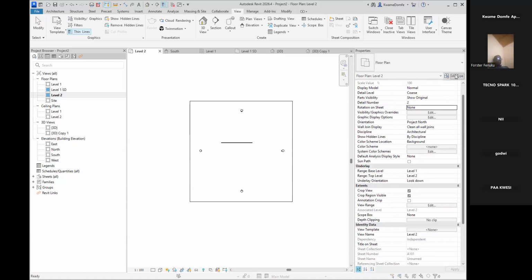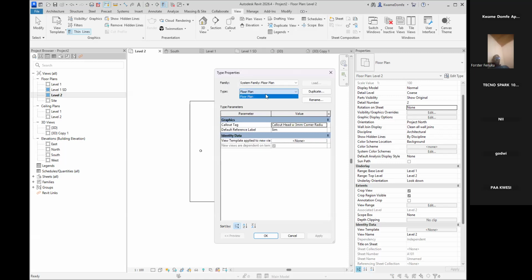If you go to Edit Type, you can create duplicate floor plans. Have you ever created a duplicate floor plan before? What did you use it for? Because just as you can duplicate windows and doors, you can also duplicate views, like a floor plan. So I can duplicate a floor plan. When I duplicate, I get floor plan 2. So this floor plan 2 and this floor plan 1 are not the same. The callout tag, reference level, view template, and all those things, you can control them. How well do you use them?